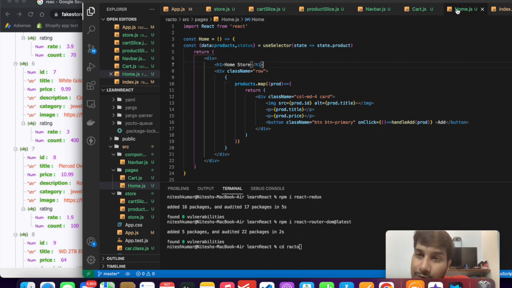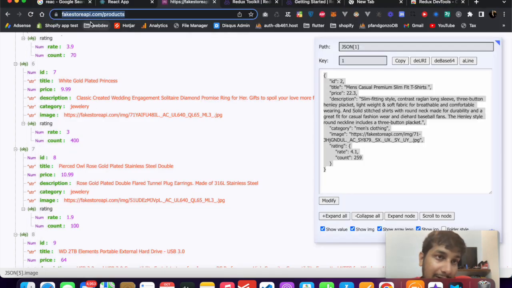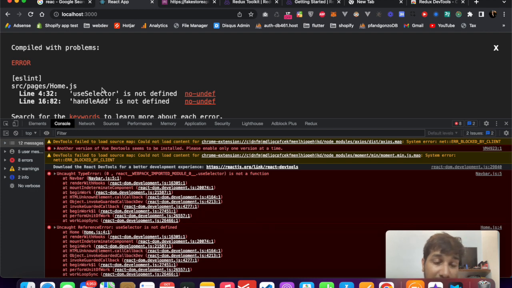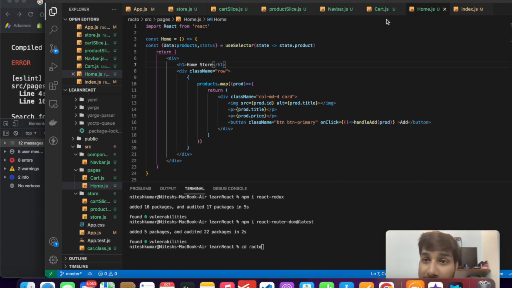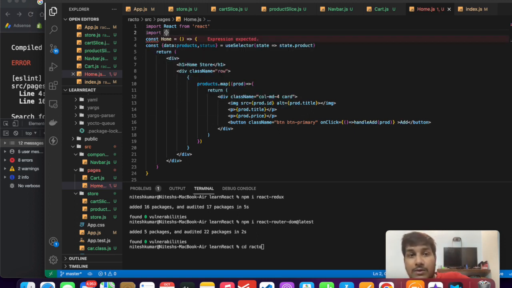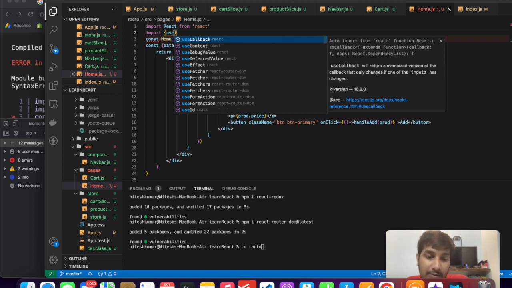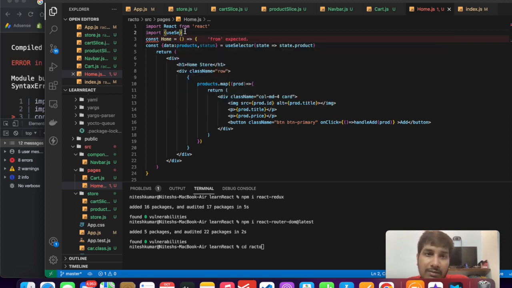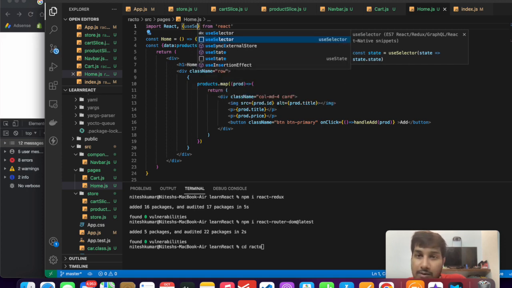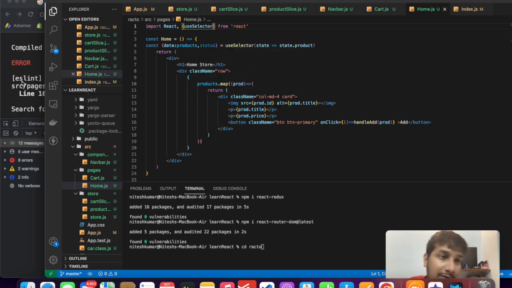Now let's check it. Now let's face these errors, what things I have done wrong. So first is useSelector is not defined. Where? In the home.js. In the home.js, useSelector is not defined. Yep, it's not defined. So import useSelector. Wait a minute, it should be from React only. useSelector. Okay, so now it will be gone.